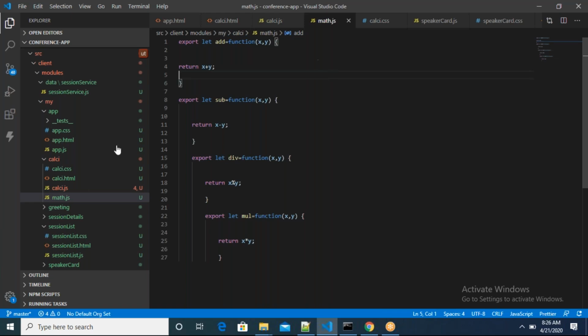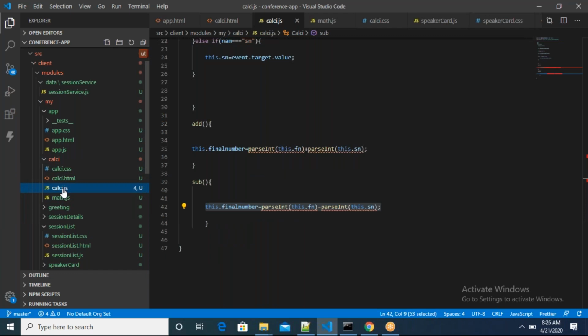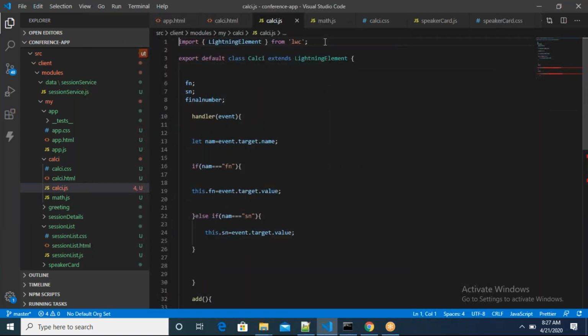So to use this math.js, which is under the same folder, right? Math.js is under the same folder, which is calci. So to use that, I just need to import it, right? Math.js is there, but to use it I need to import it into my current code, the place where I would like to use it. So that is how it works, right? So what I will do, I will go to calci.js. So currently I'm here. So here I need to import it, right? So what I will do, I will just take import.